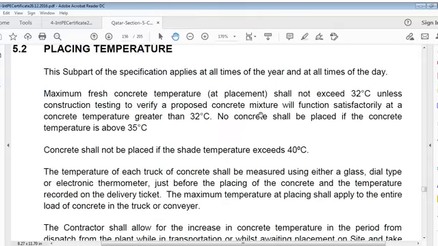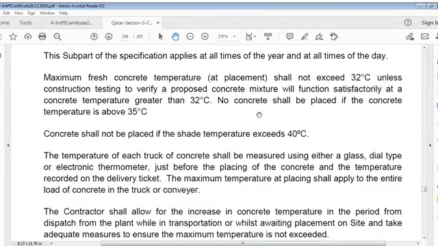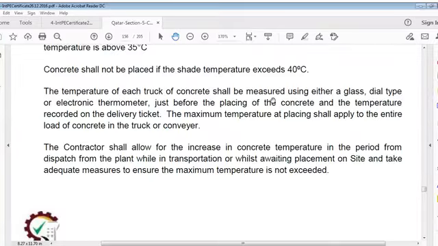Placing temperature. This subpart of specification applies to all times of year and all times of day. Maximum fresh concrete temperature at placement shall not exceed 32 degrees Celsius unless construction testing to verify a proposed concrete mixture shall function satisfactorily at a concrete temperature greater than 32 degrees Celsius. No concrete shall be placed if concrete temperature is above 35 degrees Celsius. Concrete shall not be placed if shade temperature exceeds 40 degrees Celsius.